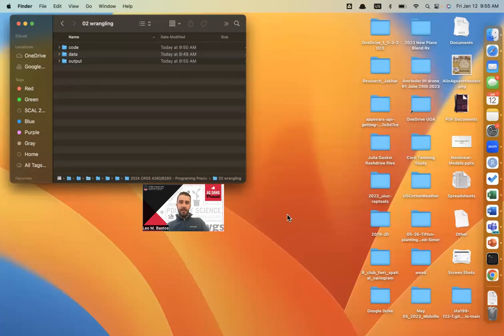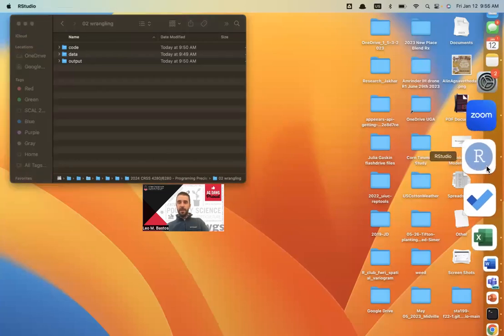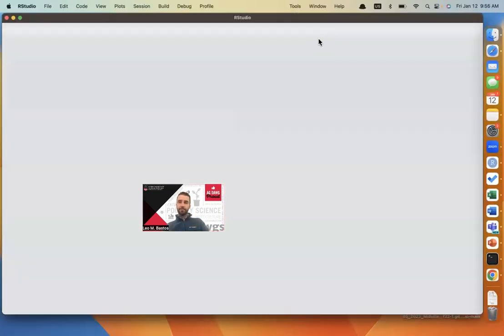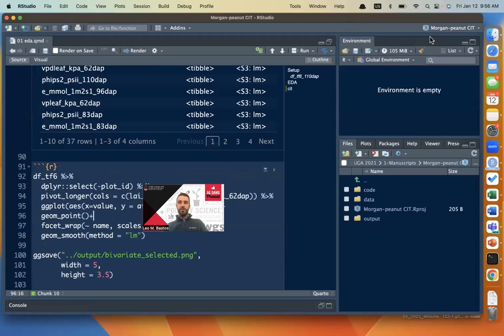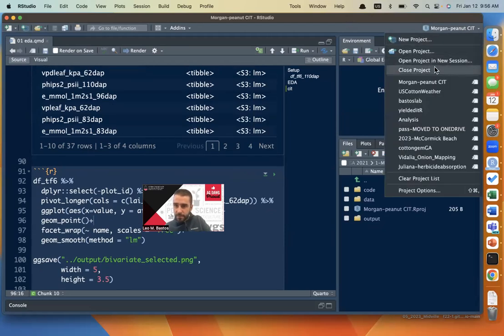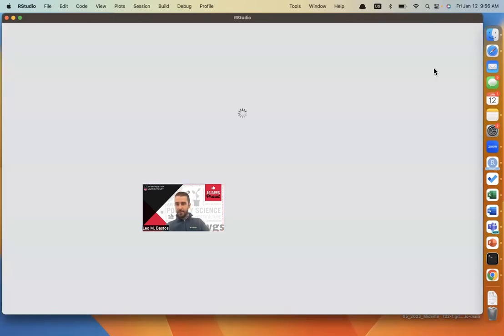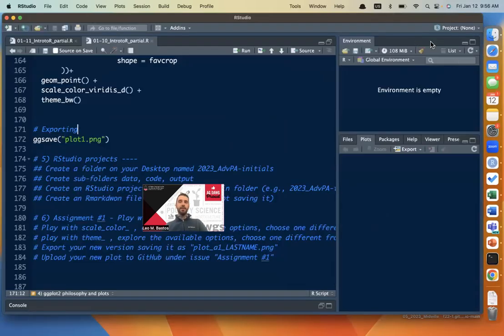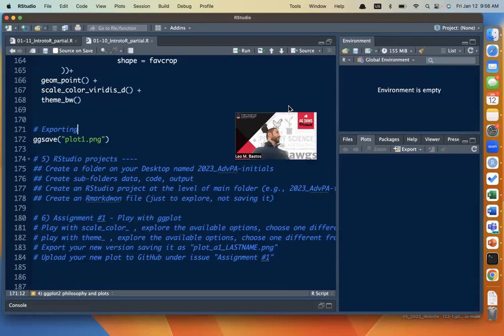So let me just come back to my preview none view of RStudio, which I believe is what you're seeing as well. Oh, come on. Let me see if I can close this project. For some reason, it's coming back to it. Okay, project none.